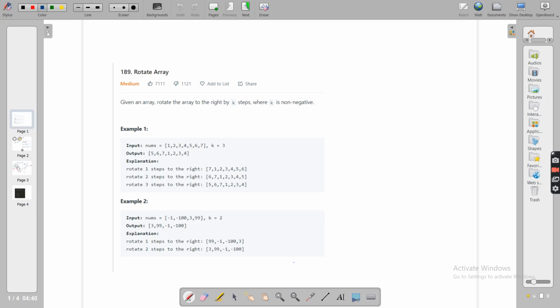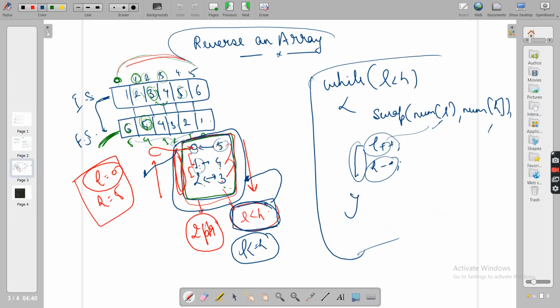But before that, I hope you have watched this video: Reverse an array, because we will use this concept. I did reverse an array with the two pointer technique, so we'll just use that concept.